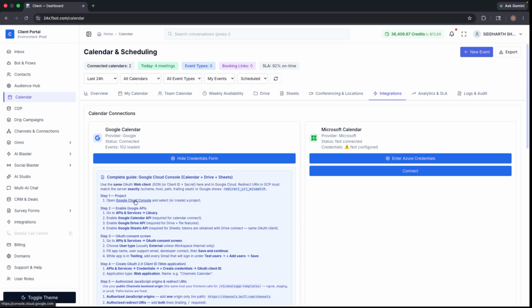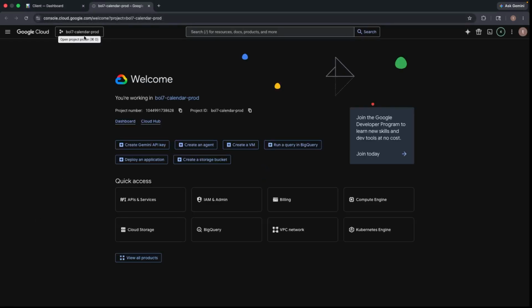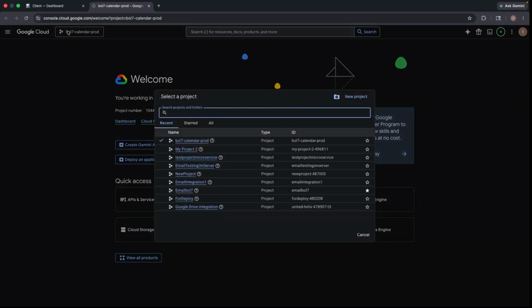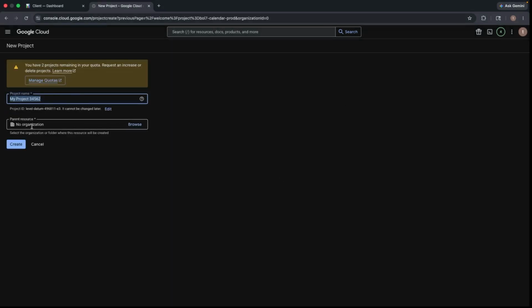The first step is to tap on Google Cloud Console. It redirects from here to the Google console, and the first step is we have to create our project. We have to tap here and select New Project. You can see the project name and parent resource. We have to give some name to our project, so I'm going to give the name new MCP.